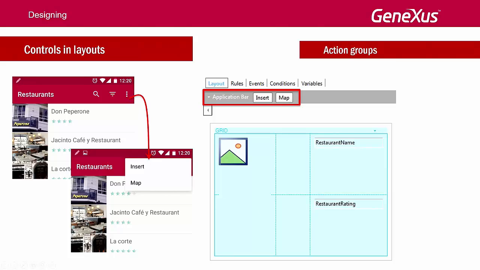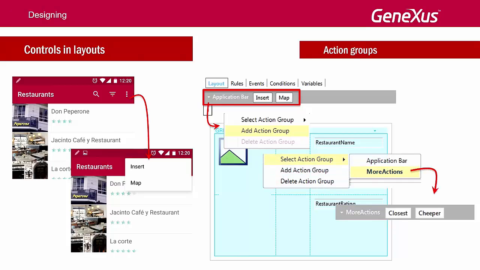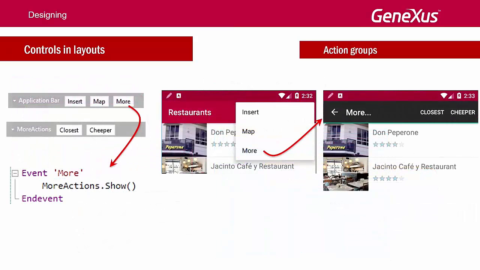But we may want to load another action bar in some other case. For example, one with a button to show the closest restaurants to the device's current location, and another one to show the cheapest restaurants. To this end, we could create another action group called More Actions. And in it, insert two buttons, to which we could associate images, so that they're displayed together with the text.